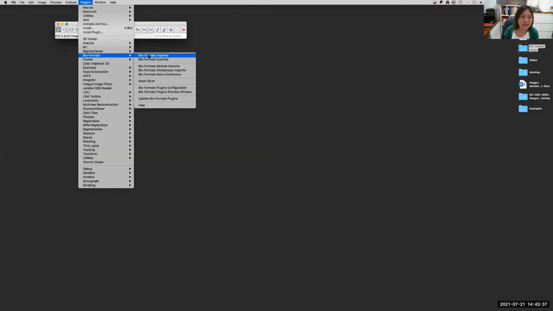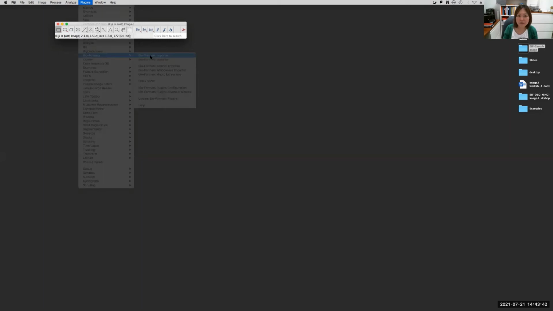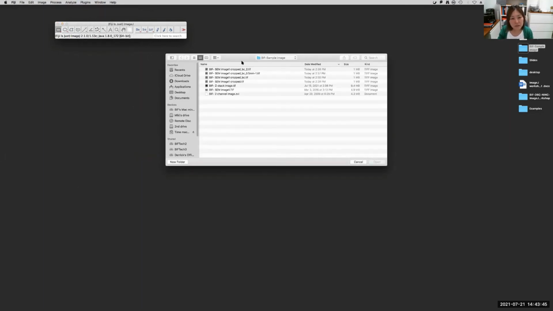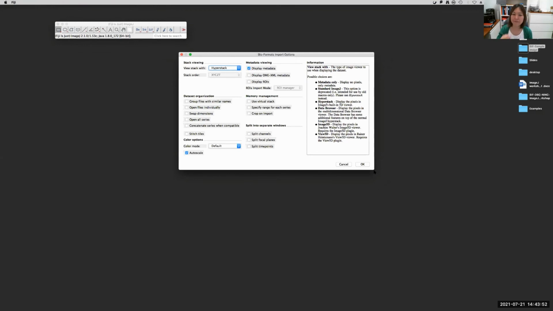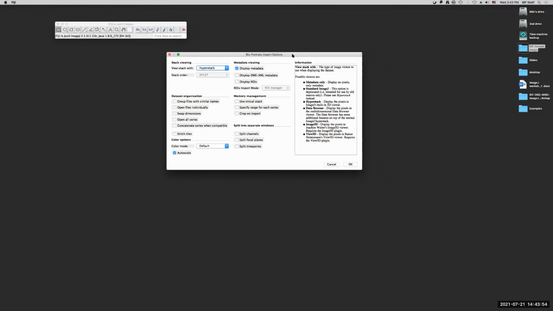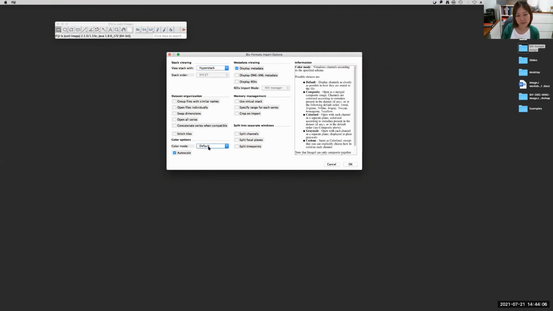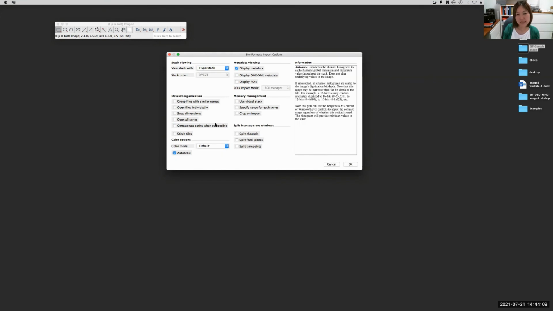If you are using Fiji, if you just go File and Open, this Bio-Formats importer screen appears. There's some confirmation in the chat that that worked. Okay, so make sure that you select view stack with hyperstack, color option default, auto scale selected, and display metadata selected.